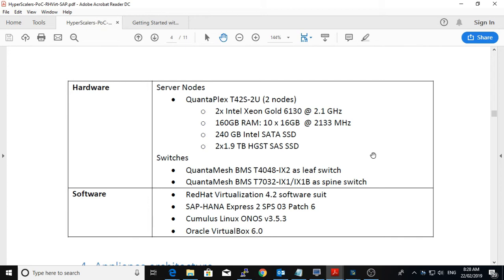We are using SATA SSDs of 240 gig space for OS installations, and for storage we are using about 2 terabyte SAS SSDs. These SSDs are pretty fast performing hardware, and we have done a lot of other appliances on these storage boxes as well. For networking, we are using Cumulus Linux, the bare metal switches coming from Quanta Mesh in leaf and spine architecture. I will log into these switches as well and show how these configurations are done.